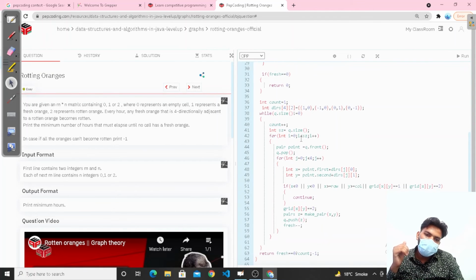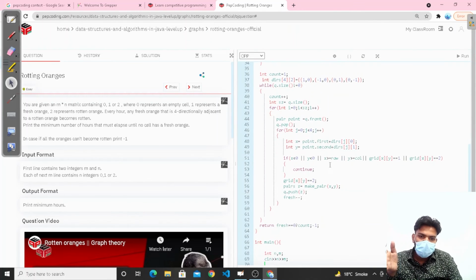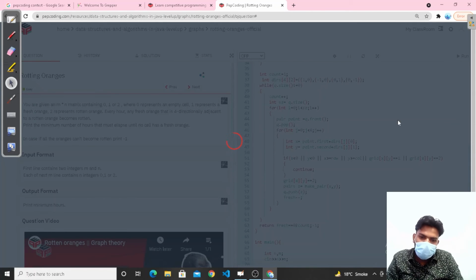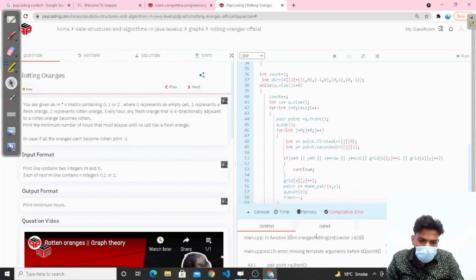After that we apply the BFS. So q dot size, and we take i from 0 to size, take a pair, and pop the value, and we apply BFS, breadth first search, to reach that stage, and then we return. Now we have to run it and check if we get some error, and we get some error.